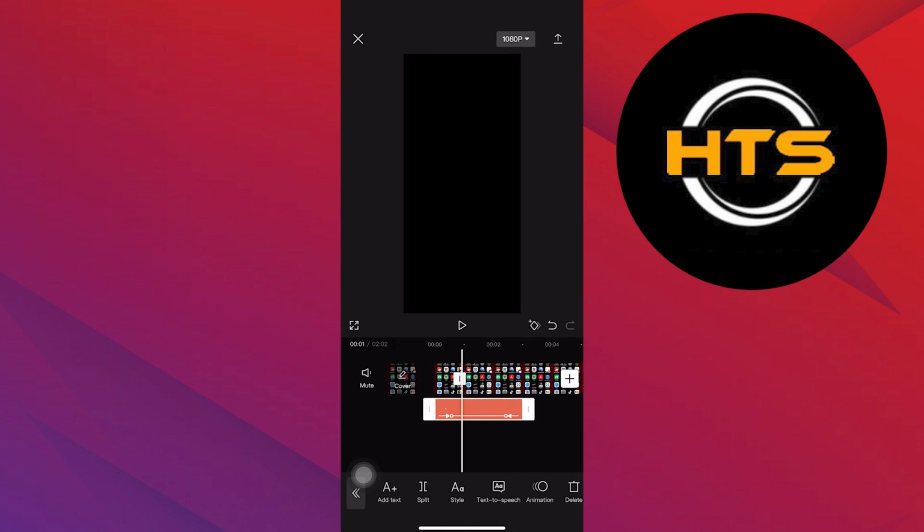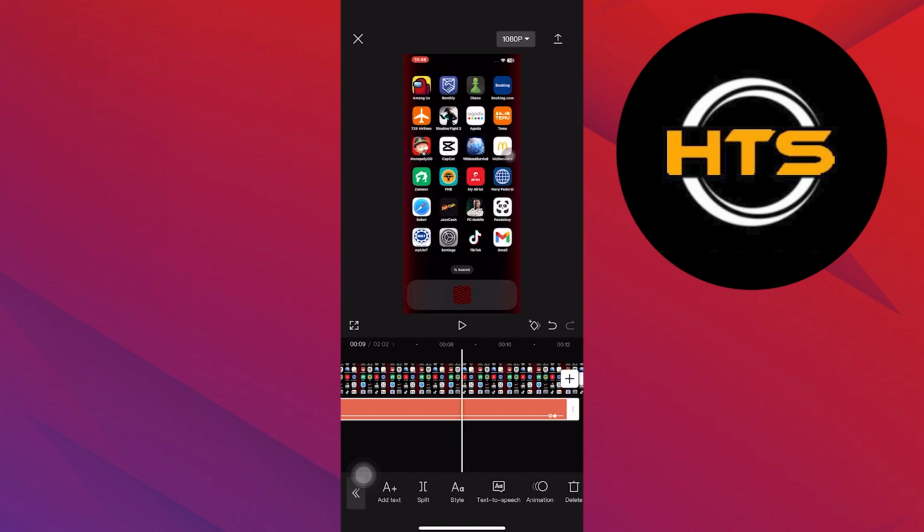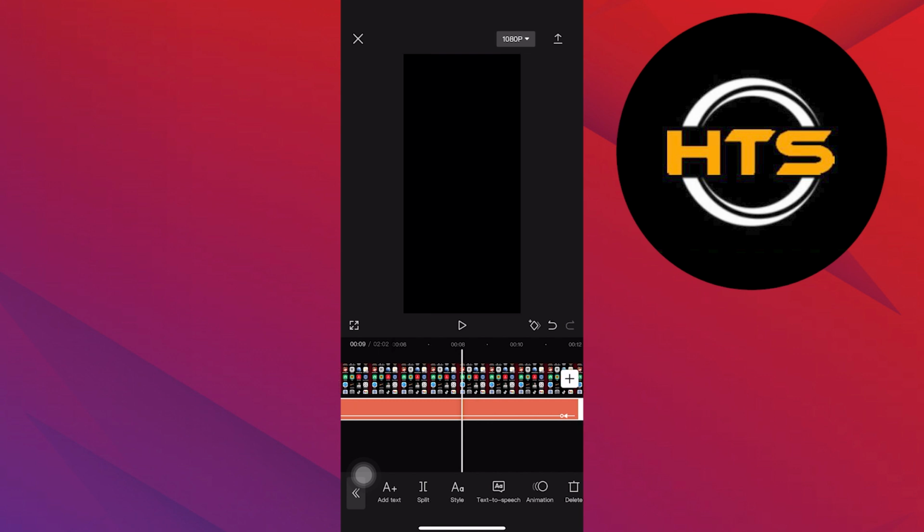Flicker can add a unique and visually appealing element to your videos, creating a sense of motion or energy. It can make your video stand out and engage viewers.